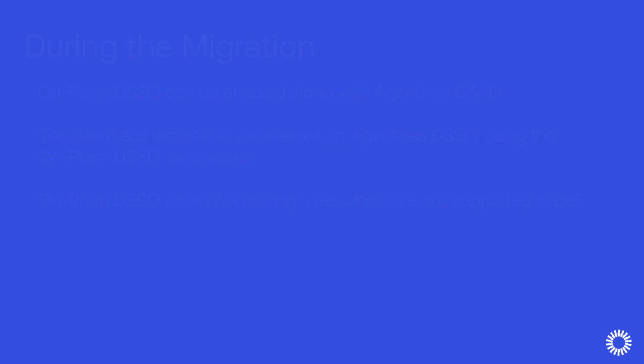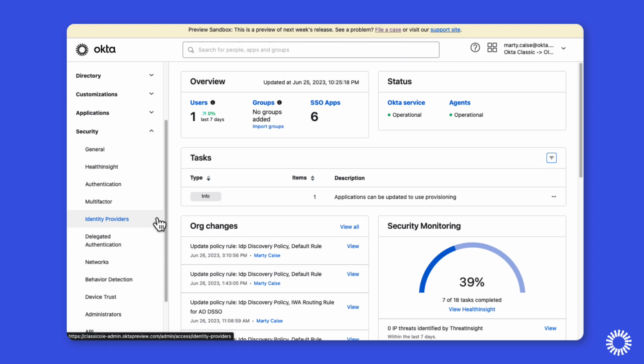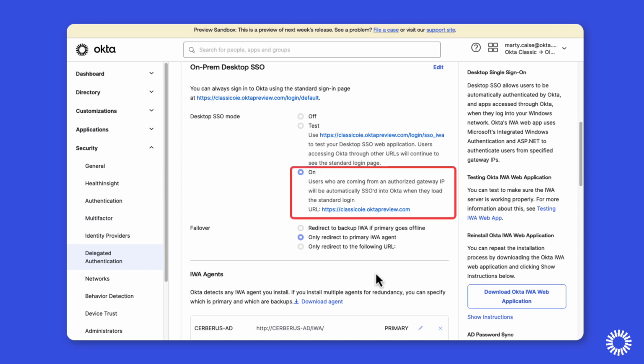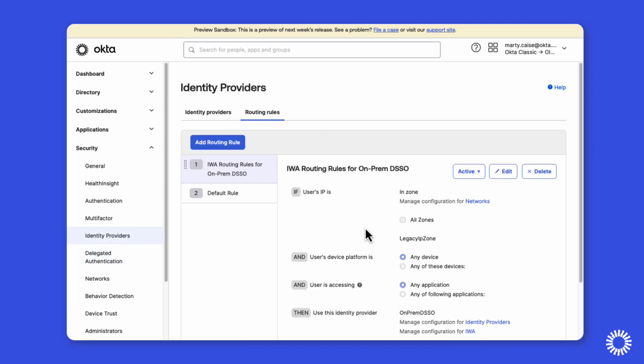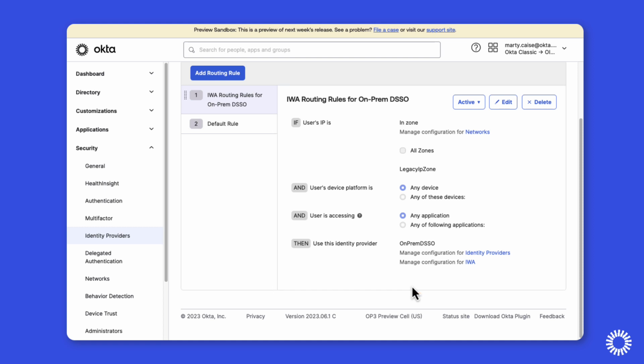So, let's get started. As you can see, I'm logged in as an Okta administrator, and using the admin console, we'll use the security menu and select Delegated Authentication. From here, you can see that on-prem desktop single sign-on is on, and we have an IWA agent deployed. Under the identity providers, we'll move over to the routing rules, and you can see that we have an IWA routing rule that is not supported by OIE. Now, we'll remove this rule a little bit later, because we don't want to create an interruption of service until we have configured and deployed agentless desktop single sign-on. So let's move over to our AD environment and begin the configuration.